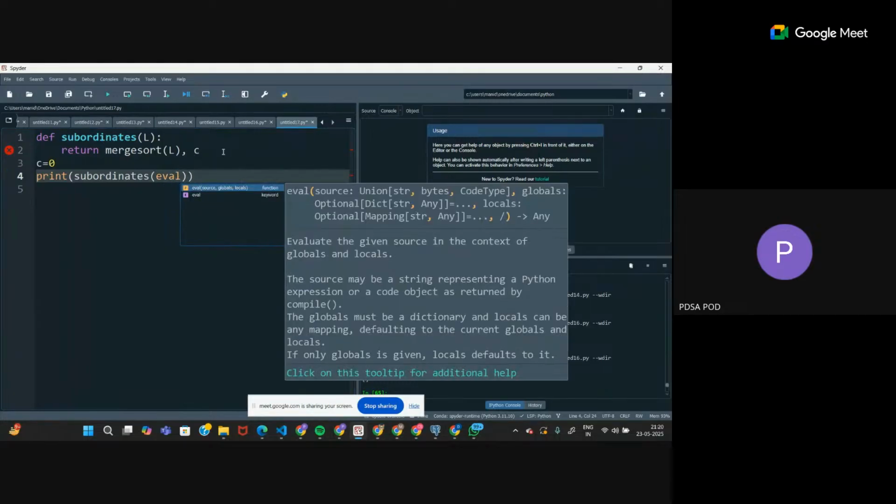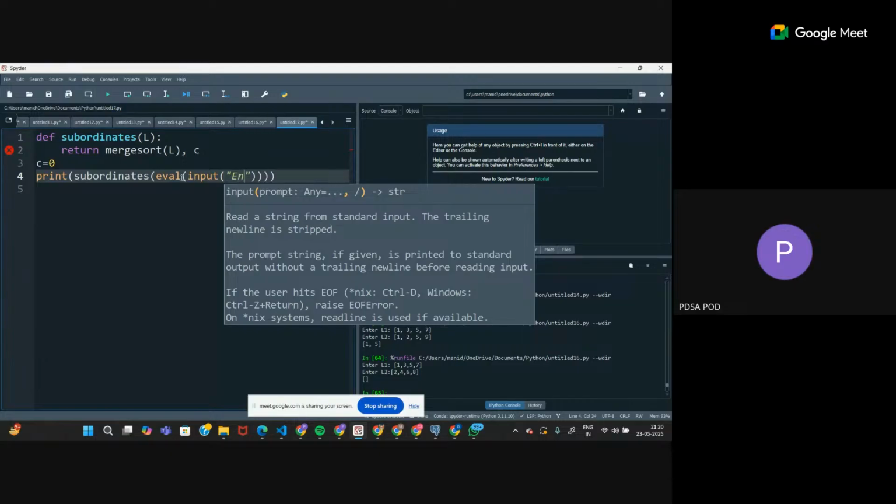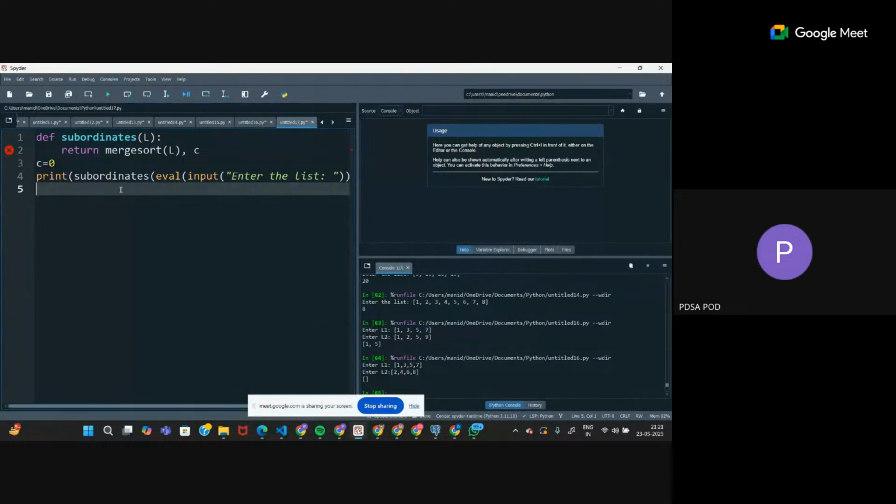So I'm calling the subordinates function, and I'm taking input in the argument itself. So eval input, enter the list or deck of cards, whatever. I take the list, then I call subordinates. So this list will be taken as argument to the subordinates function. Control will shift to this line 1, and it will then call what? Merge sort. In the return statement it will call merge sort.